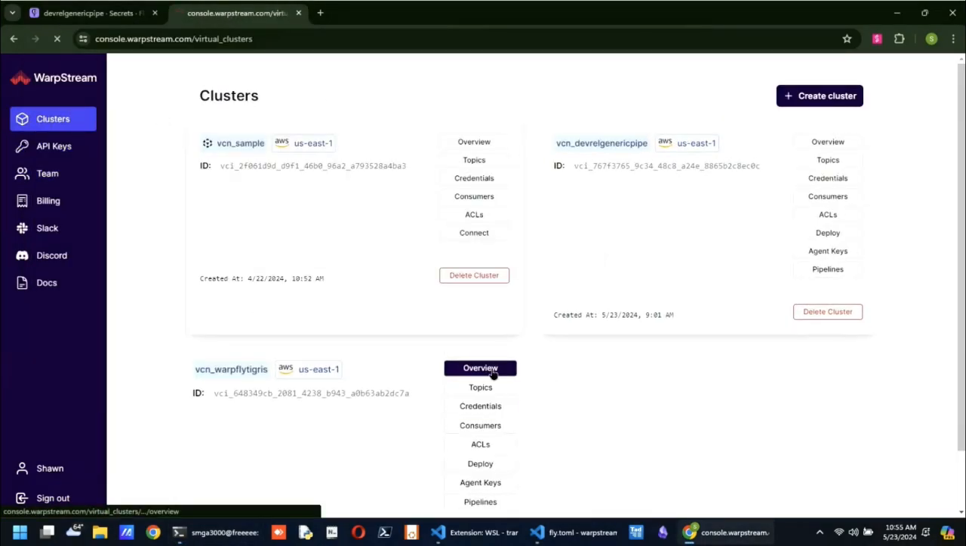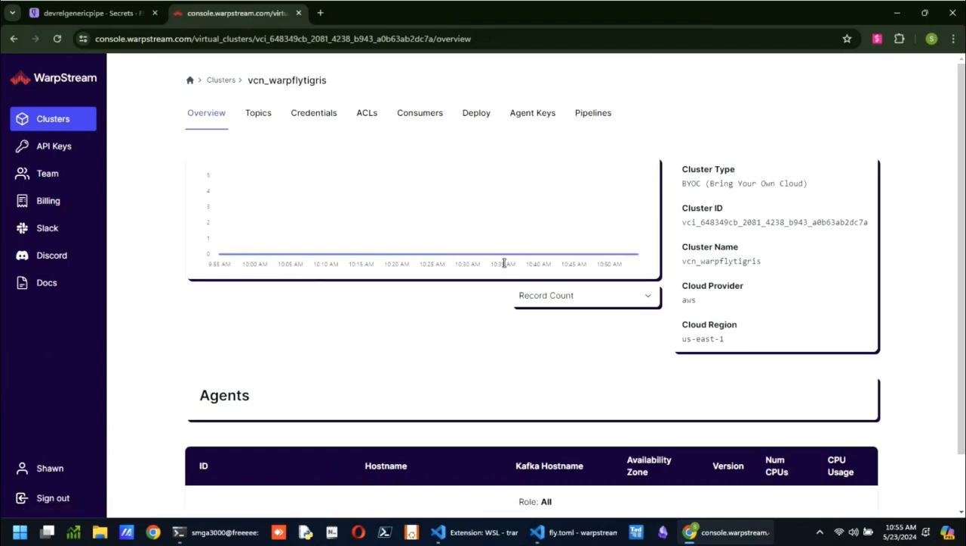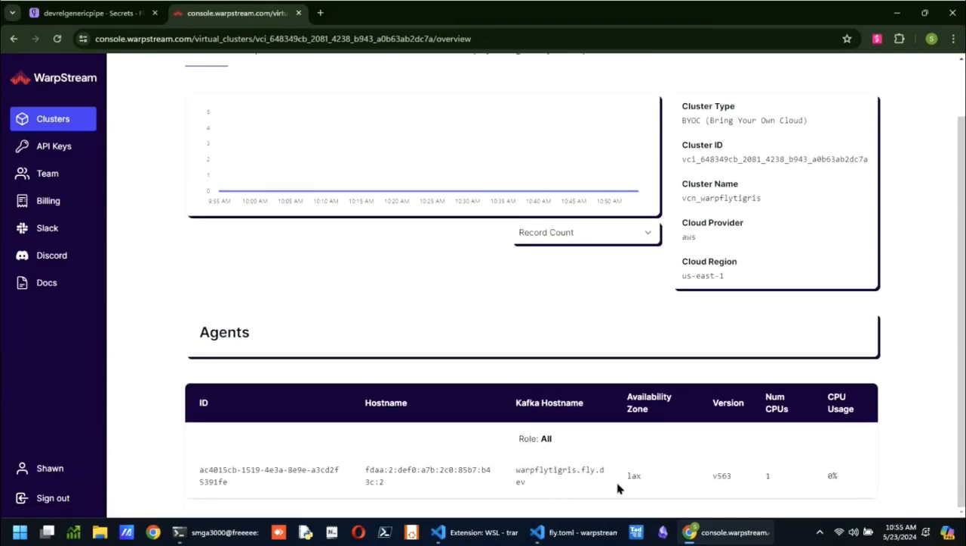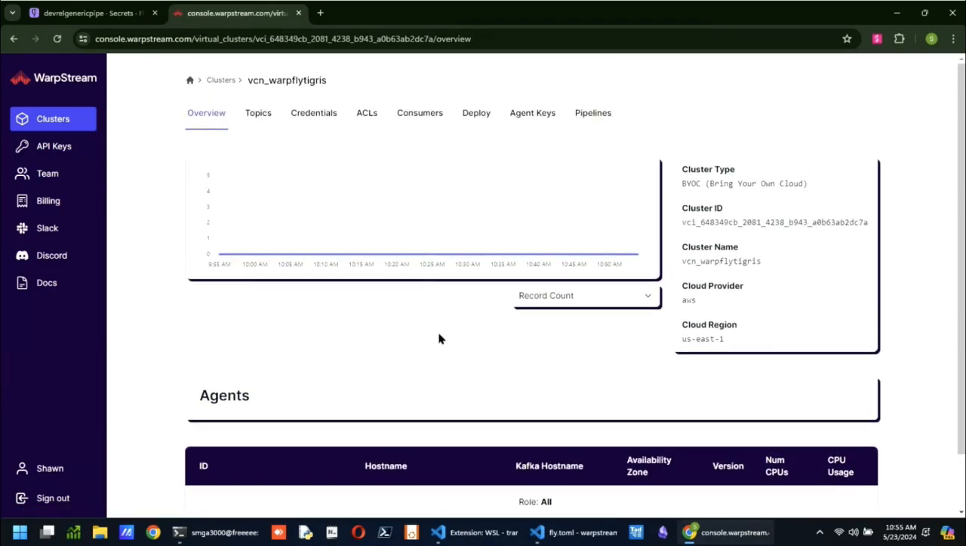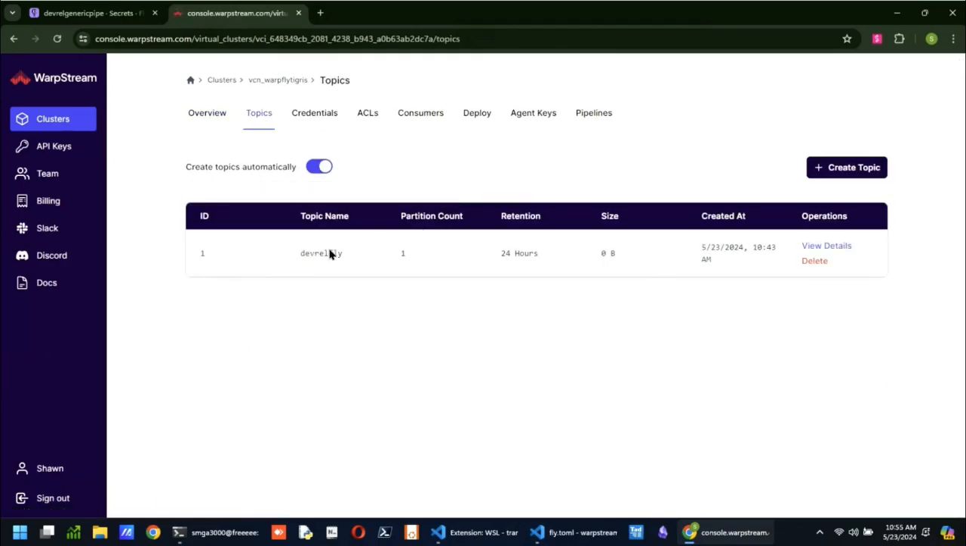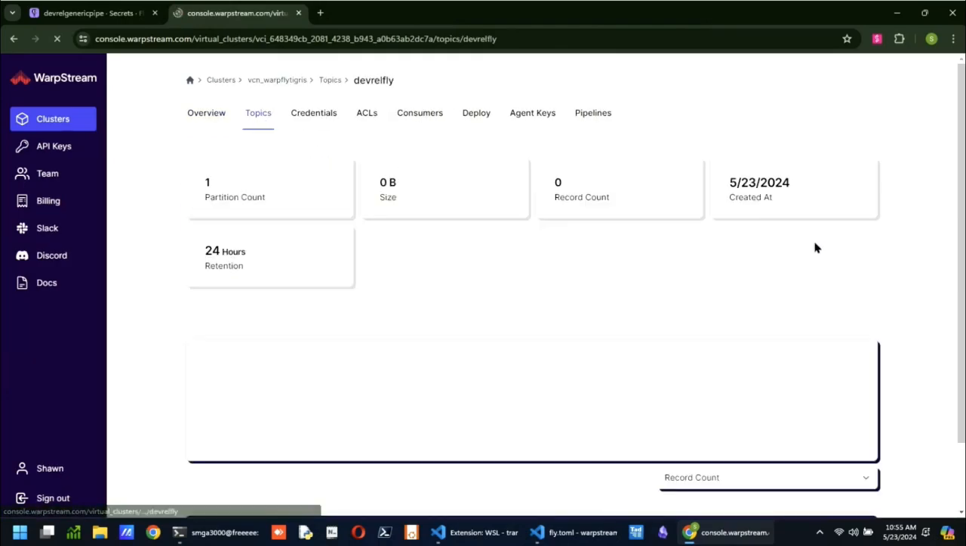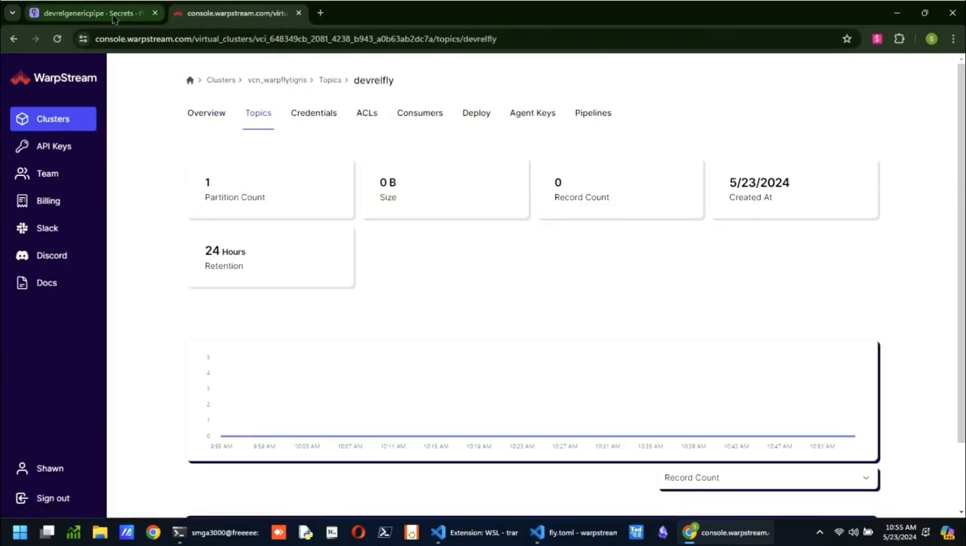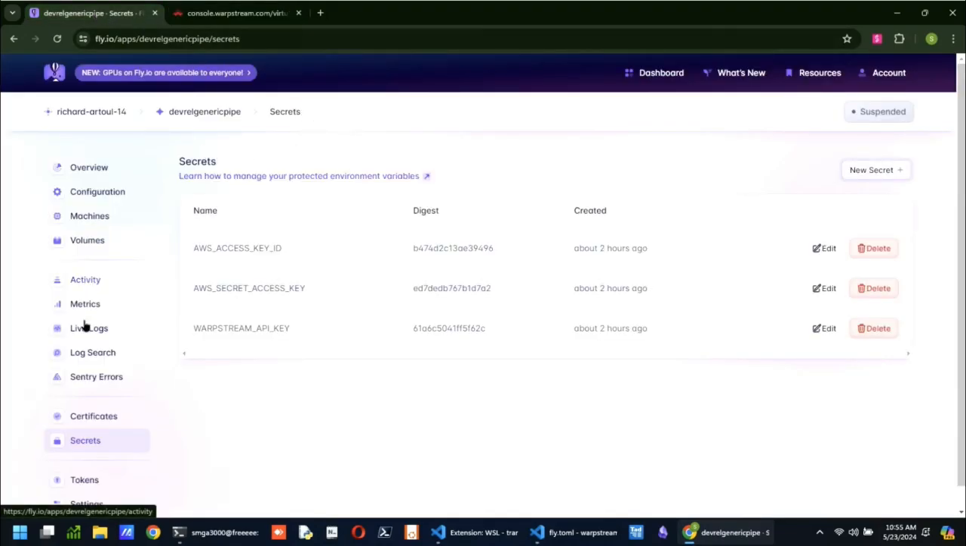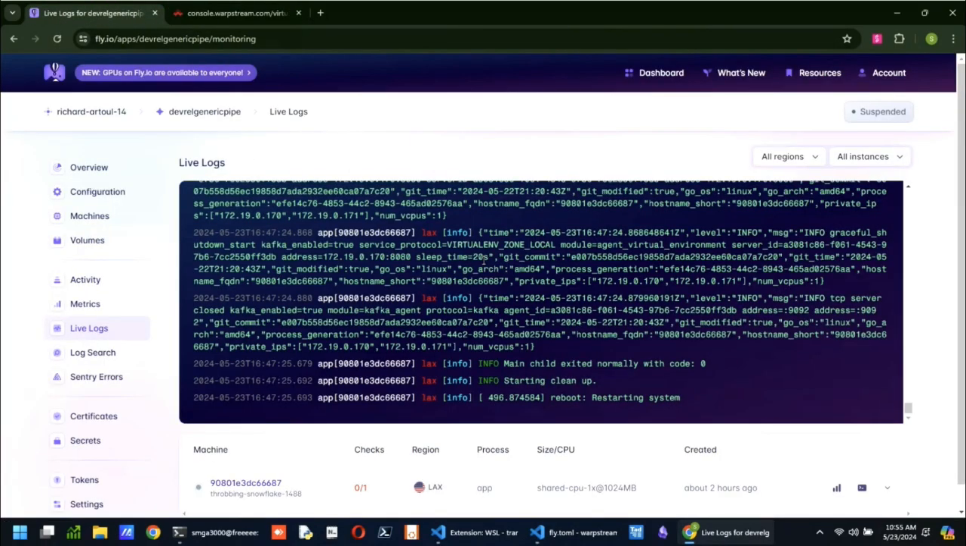Let's take a little look back here. Our cluster. So you see nothing's been going on here yet. We see our agent that was created. If we look at our topics, we've got that, but there shouldn't be anything in it yet. So we look at our live log, we see stuff's going on in there.